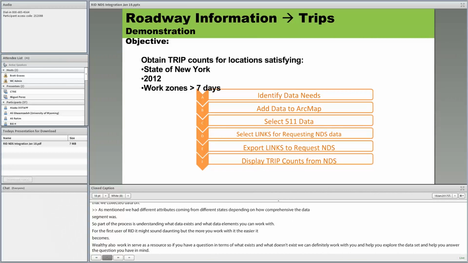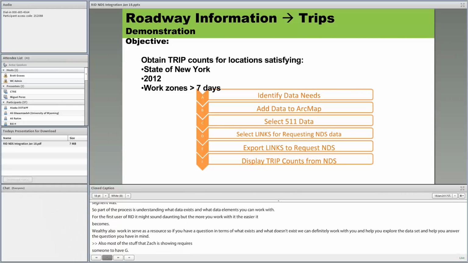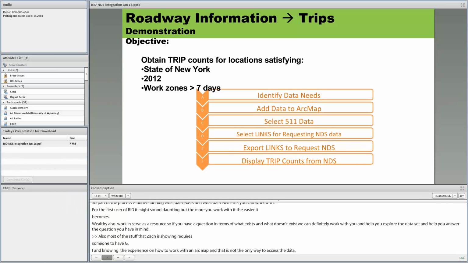Also, most of the stuff that Zach is showing requires somebody to have GIS experience, understanding how to work with ArcMap, which is an Esri product. Again, that's not the only way to access the data.